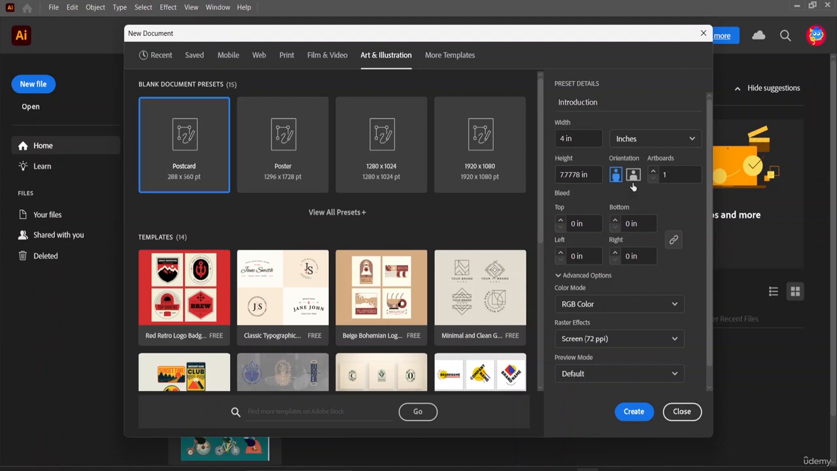From here you can check the orientation. Orientation is basically whether we want the artboard in a portrait shape or in a horizontal shape. If you hover your mouse over this icon, you will be able to see what orientation it is. And here they're also asking how many artboards you need. I'll be choosing only one artboard, and after that comes the bleed option. If you're familiar with Adobe InDesign or any other software by Adobe, then you are also familiar with the bleed.